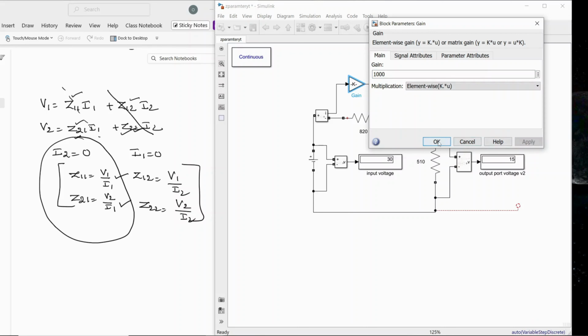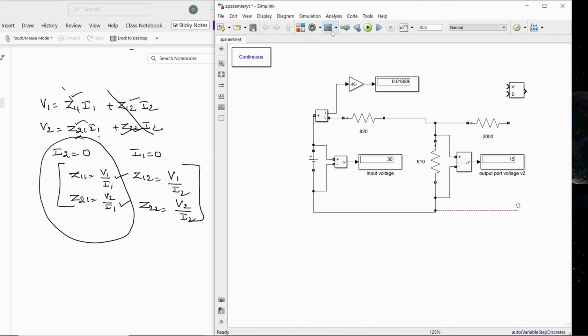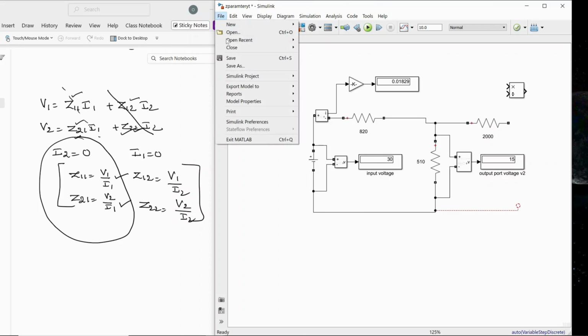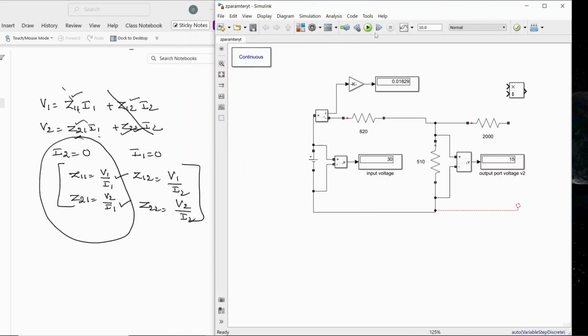Just click on the apply button and just click on the OK and just save it and just go to file, just save it and again click on the run button. The current has been converted into milliamperes. Now this current will be in terms of, so input port current, which is nothing but I1, is equal to I1 in terms of milliamperes. Very simple. That's why I multiplied this with 1000 also. Okay. So now you can understand better.